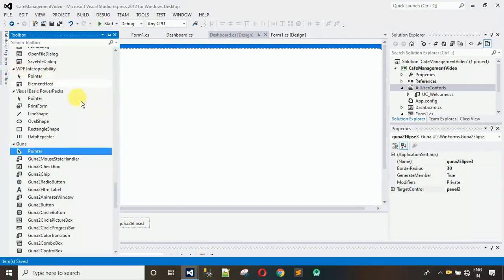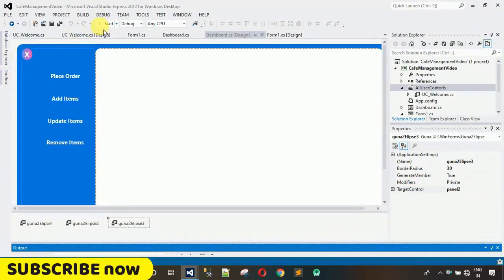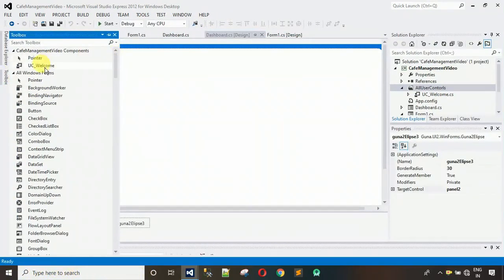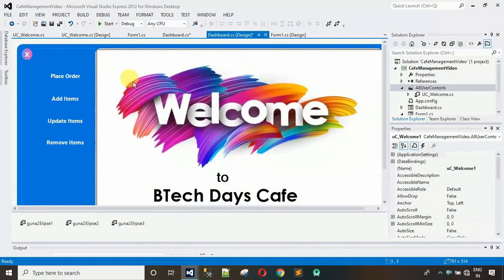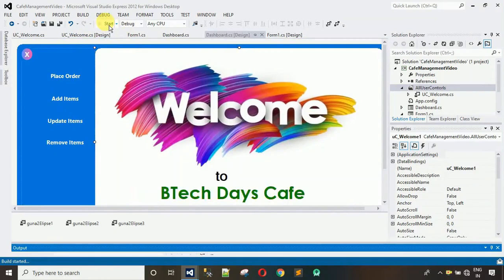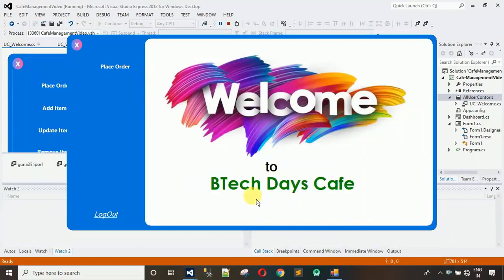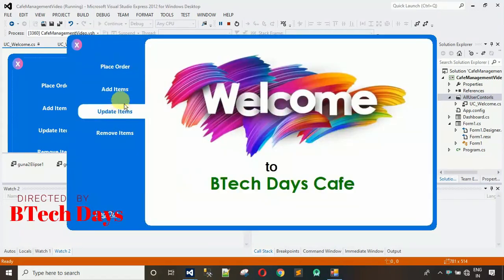You can't find that control over here, so for that you have to just start this and stop this. Now when you open the toolbox, you will find UC welcome over here. Just drag and drop it over here and place this in the proper position like this, and you can see that this is moving. Now when you start this and log in, you can see this one works fine and this one, the degrees, is also moving. Okay, so everything is working. Let me show you that. Yeah, everything is working.